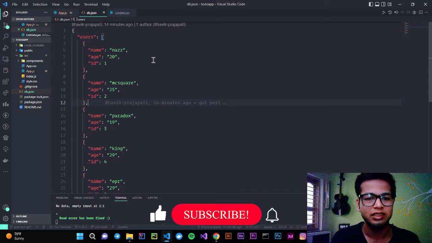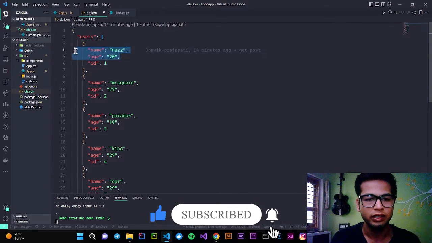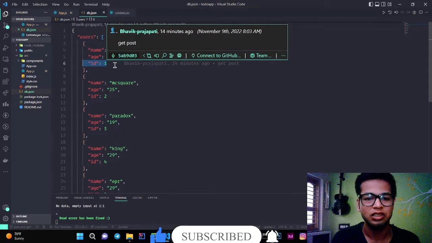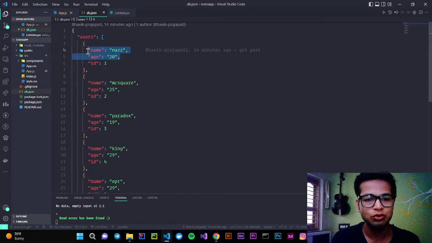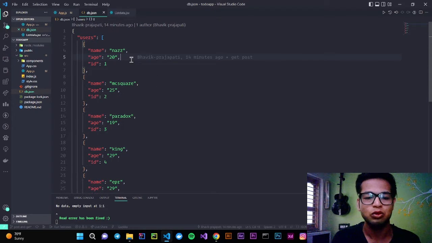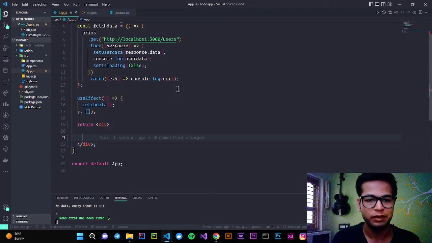You can see here this is our db.json file, and there are two fields, name and age, because the id is automatically generated by JSON server. So we will create these two entries and enter them into this list using the POST method. So let's go to our app.js.